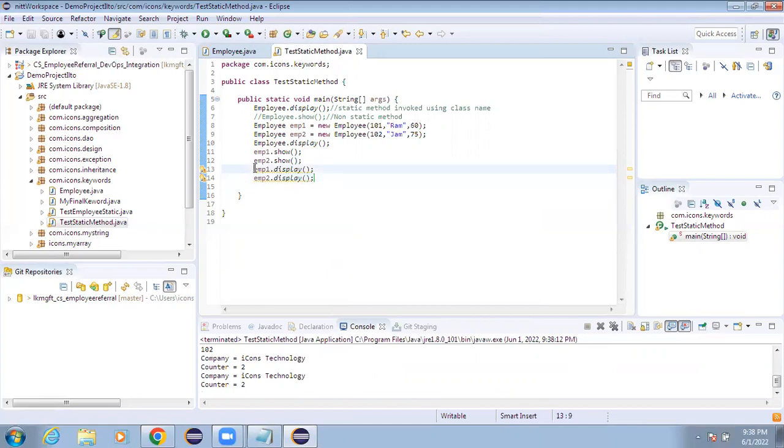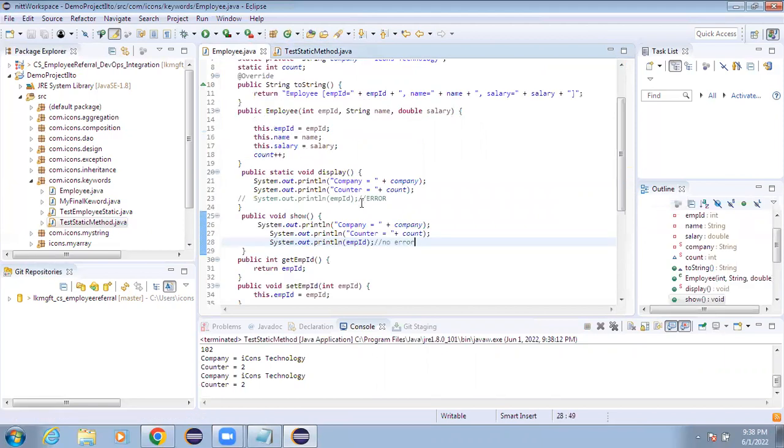That is the reason. The data which is common in emp1 and emp2, common in all the objects, we have put in display, and hence it is invoked and displayed. But if I display employee ID, it will get confused about which employee ID to display. Is it from employee 1 or employee 2? So directly we can't use it.